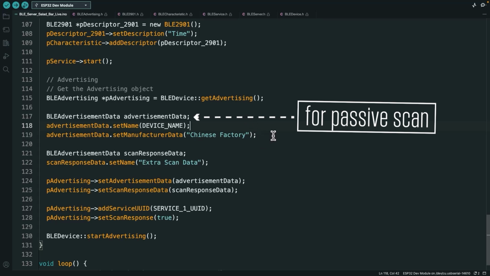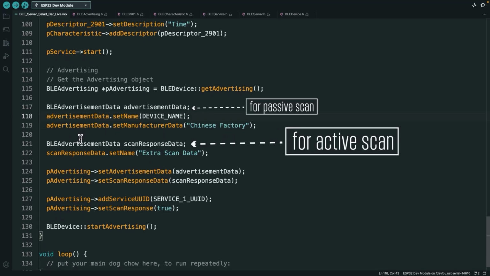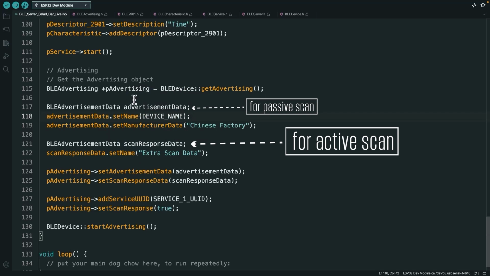You don't have to do this when a BLE device advertises. It's optional, but it's some additional stuff you can send. Then what I did is I made another BLE advertisement data object called scan response data. Notice that advertisement data and scan response data are both BLE advertisement data objects, right? They're made from the same class. Different instances of the same class. Okay, so we can do all the same stuff to this scan response thing that we can do to this advertisement data one.